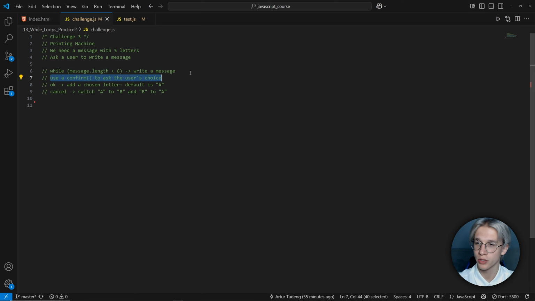And for that, we are using a confirm function that has 2 buttons. If the user presses OK, then the program should add this letter to the message. And if the user presses cancel, then we should switch the letter from A to B and from B to A. So I think that we might start from the variable message.